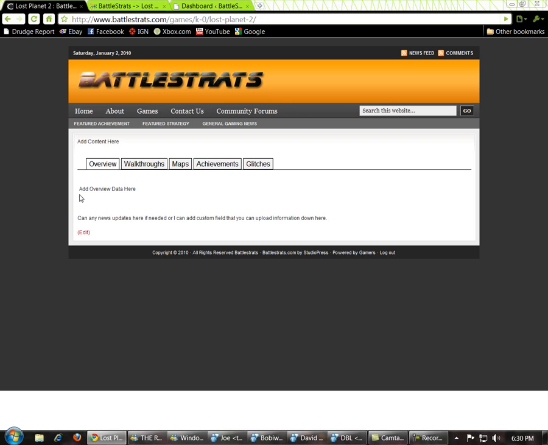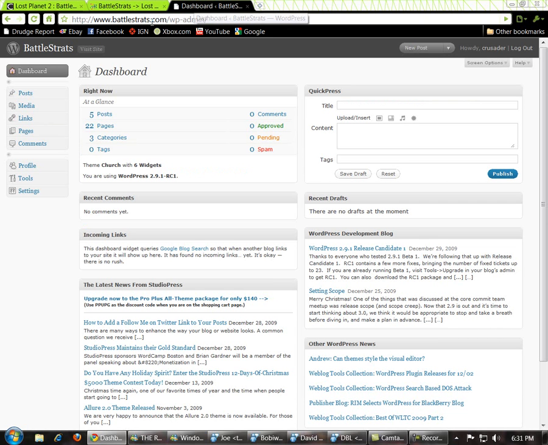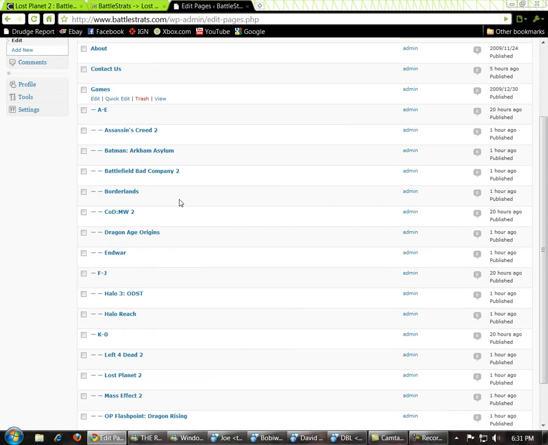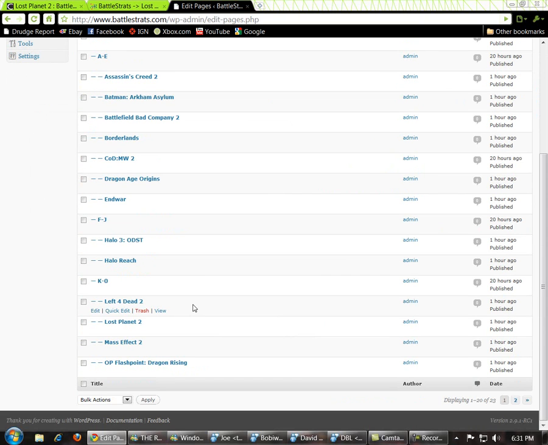You'll notice where it says add overview data here, you have content above, and you can add content below that will show up on every page. So we're going to fix up the Lost Planet 2 overview page. We're going to go back to the back end, select Pages, go down until we find Lost Planet 2, and click Edit.